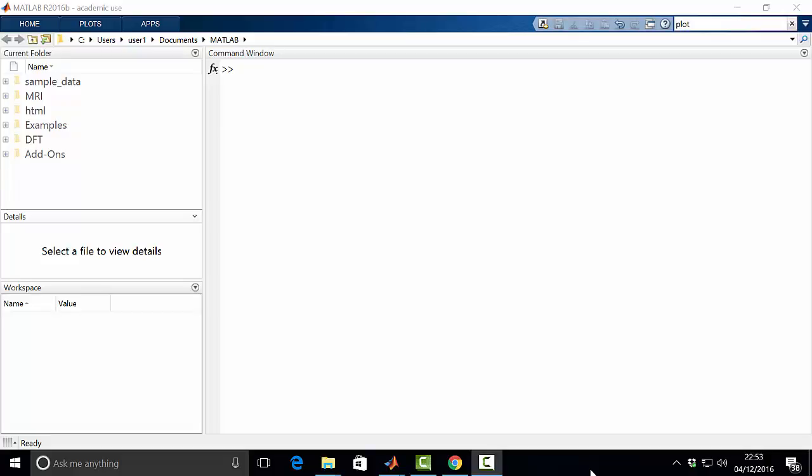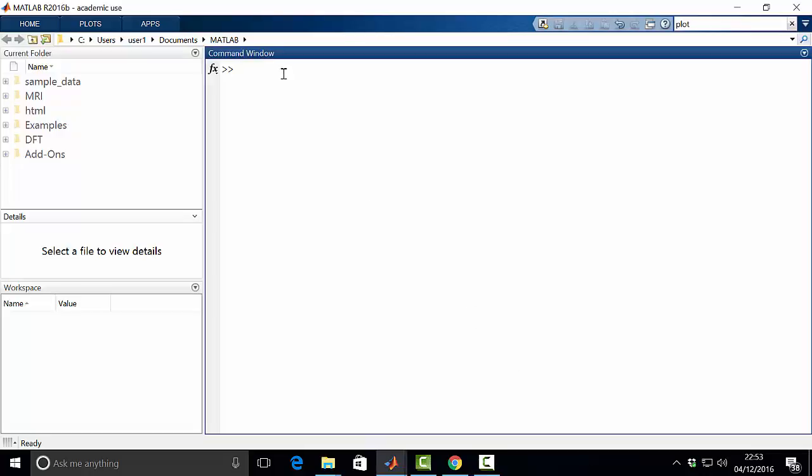What we're seeing here is the command window, and this is an invitation for us to give commands. For our first command, we'll just do a basic numerical calculation and ask for the value of sine pi by 3.